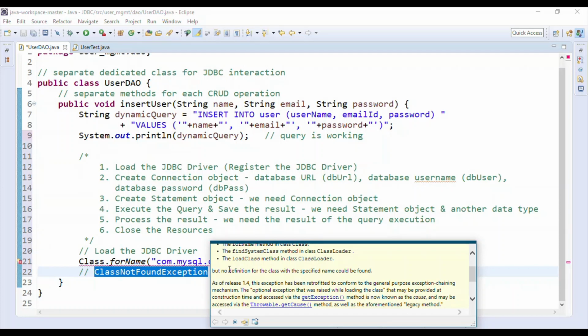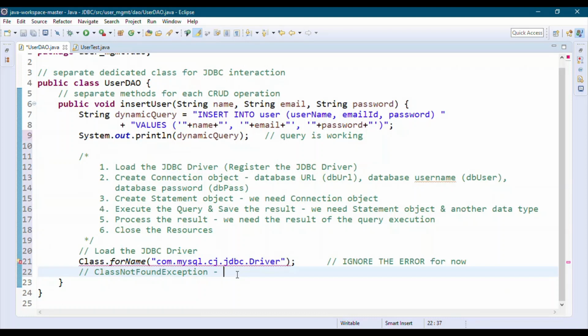What does the definition mean? Definition means the block of the class. It is telling that maybe the class is not found. That is the meaning of it. So why is it giving this exception?